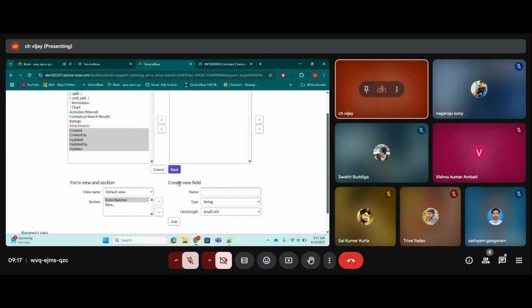Let's scroll down. Here we have an option, create new field. Here we can create a new field. Okay. Let's create a field known as trainee name. What type of field do you think it should be? It should be string, correct? But I would like to make it a reference field to the user table.